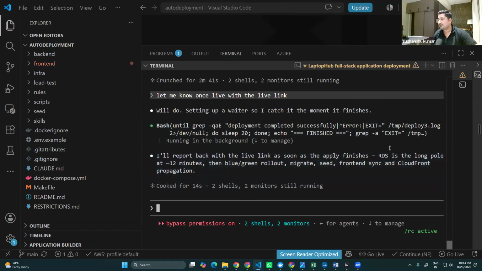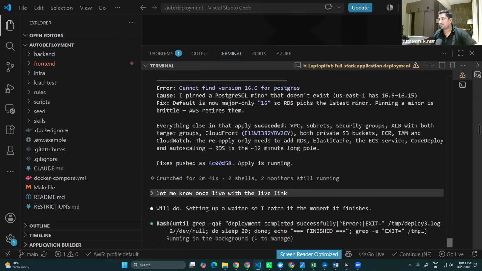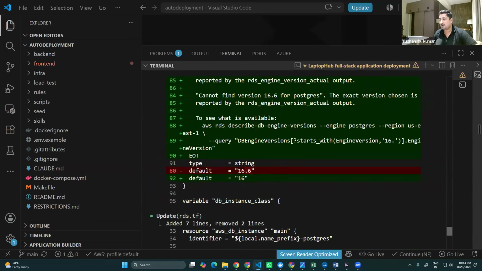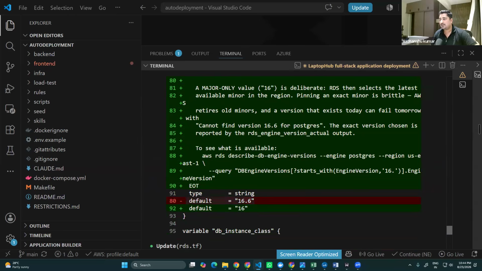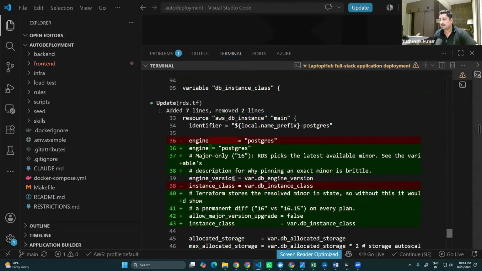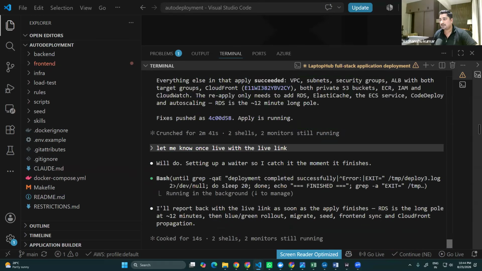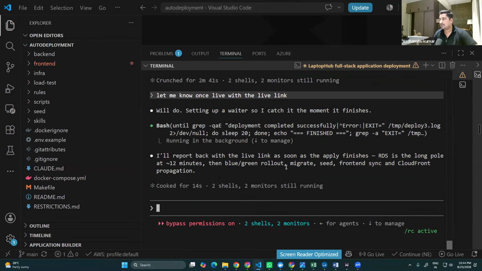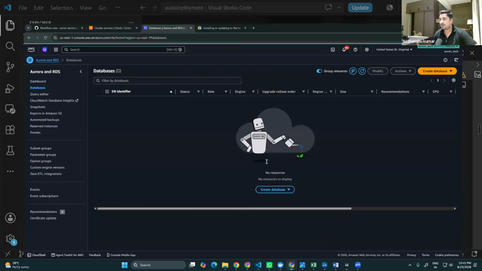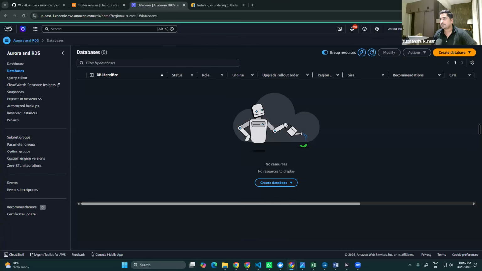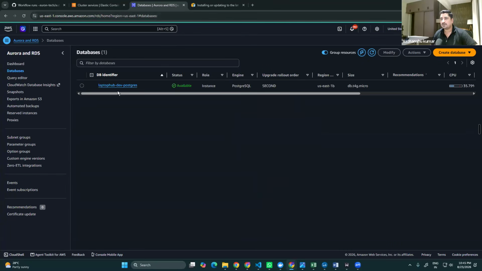It is saying it will report back a live link in approximately 12 minutes, because there was an issue with the configuration which it has resolved. I can see that there was an issue with the Postgres version which it had kept inside the Terraform file before, and then it rectified that, pushed the changes again, and started the deployment. So yes, everything looks fine. See, this was missing, so it was not able to create a DB basically. Now it has created the DB as well.